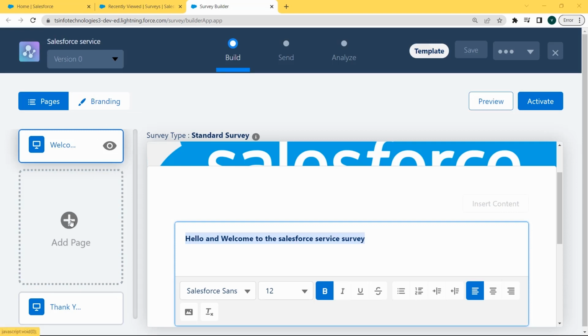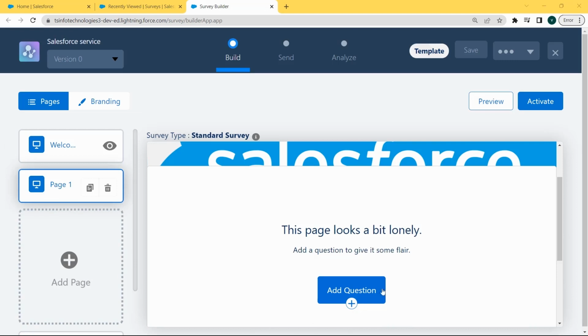Now clicking on this plus icon, you can see that a new page is open. Firstly add the page name, and this page is related to the product, and then click on the Add Questions option, from where we can select which type of question we want to create.